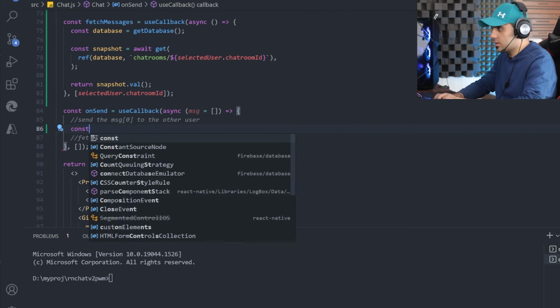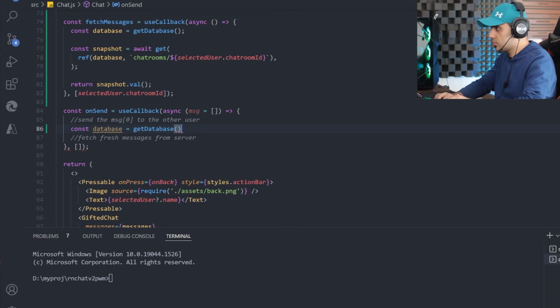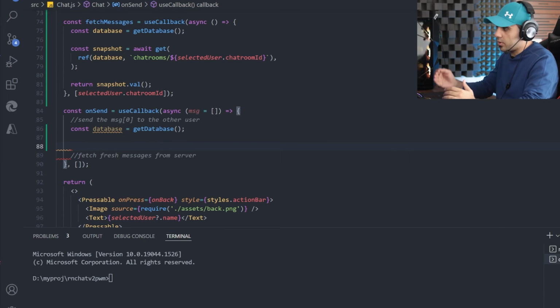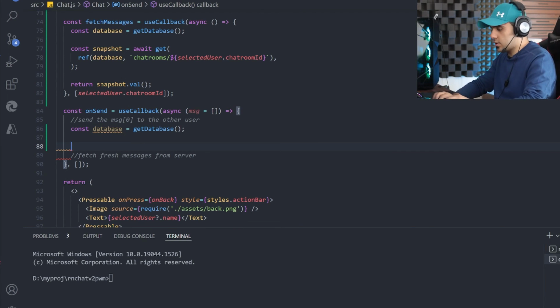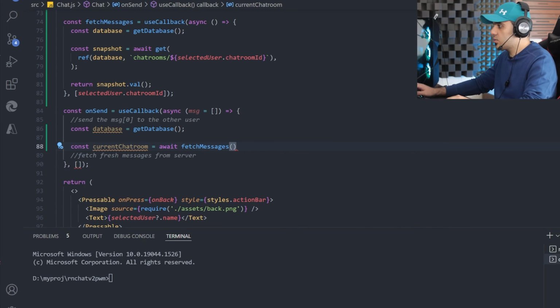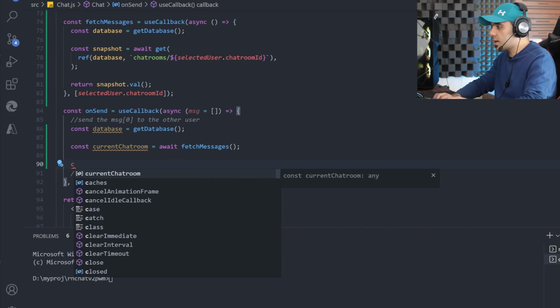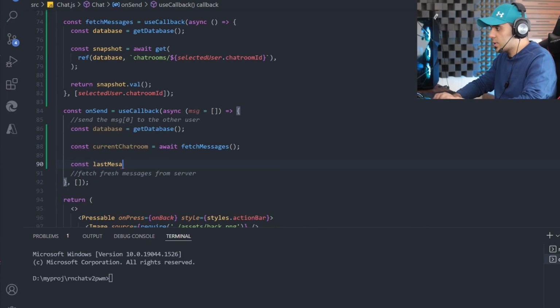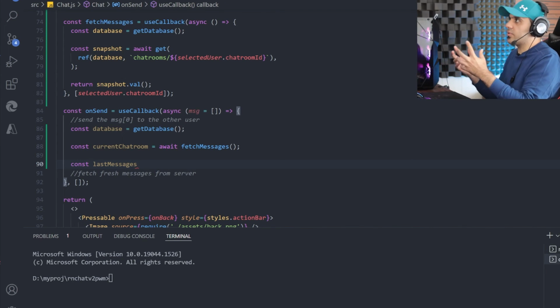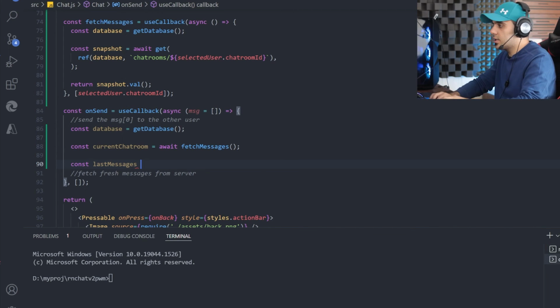Const database, get database. Here we have to update the chat room object to insert new messages at the end of it. So let's get the current chat room, wait, fetch messages. It should be better to be fetch chat room, not fetch messages. And to have every message that we have inside the chat room, last messages, we actually want to first get every message and then add the new one to the end of it and put everything inside our database.